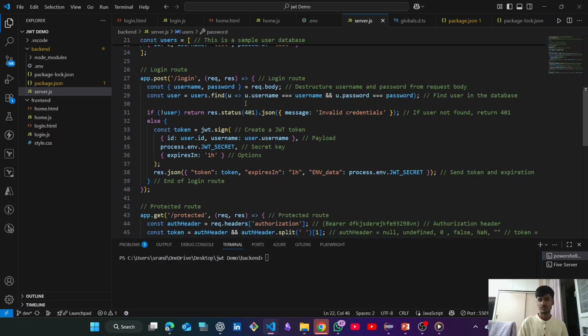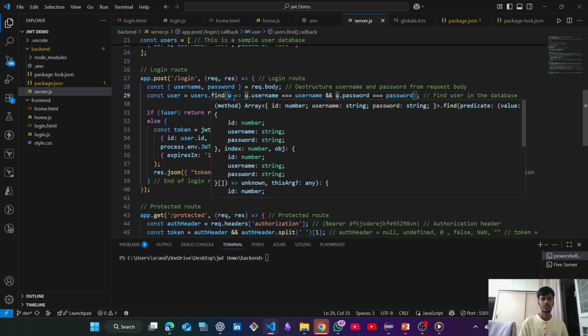So simply it will be checked here. This is simply a method. const user is equal to users.find. Find is a method here.